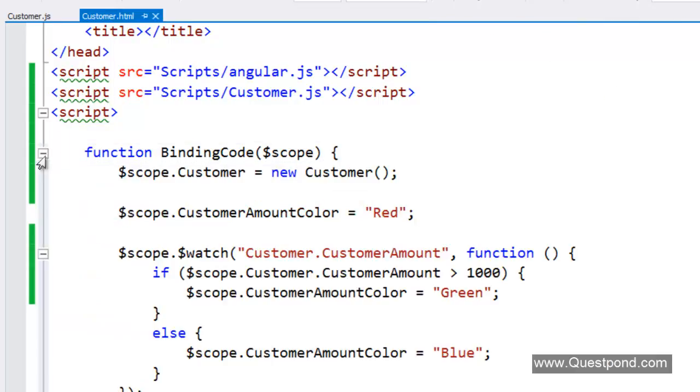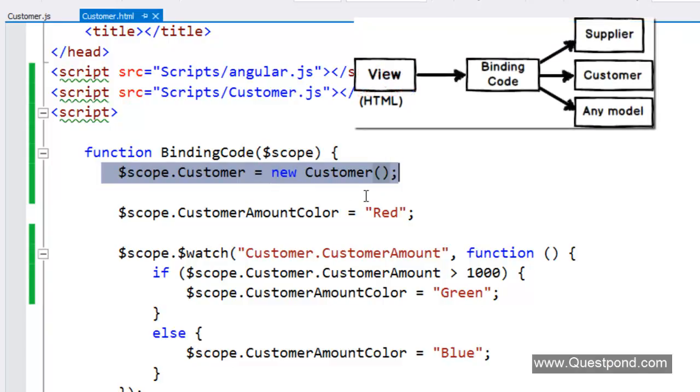So this is really nice, that our project is now divided into 3 logical sections, and we can see them physically, and also we can visually see them. But still there is a lot of room for improvement. Look at this binding code. If you look at this binding code at this moment, it is tightly coupled with the customer object. Over here I am saying new customer, right? This is tightly coupled. Tomorrow I cannot use this binding code with supplier. Tomorrow I cannot use this binding code with accounts.